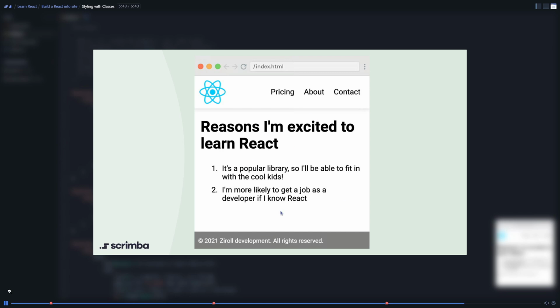But I did change the font to use a Google font. I added this little box shadow under our nav bar. I moved the footer down to the actual footer section of our page, the bottom of our page, and added some really basic styles to it.